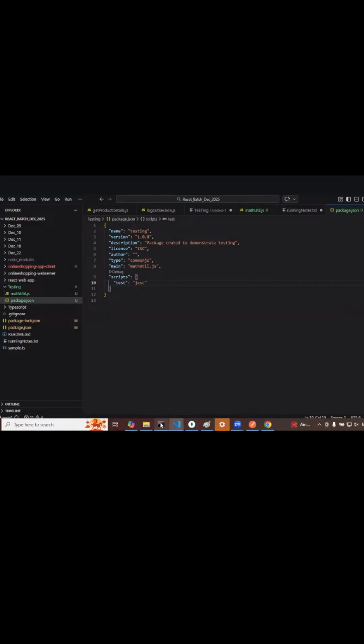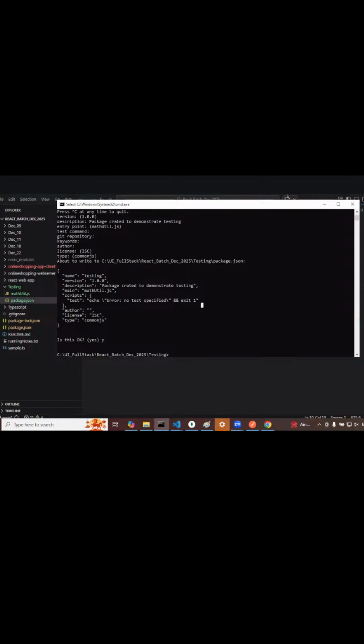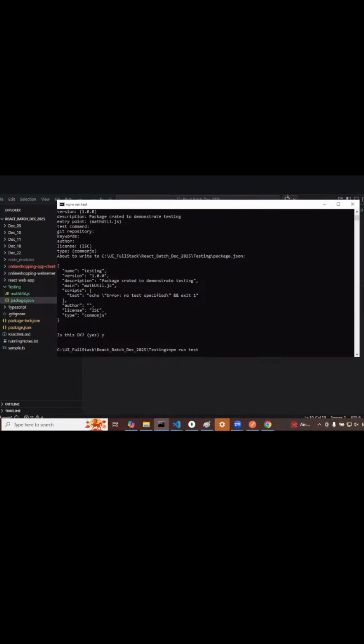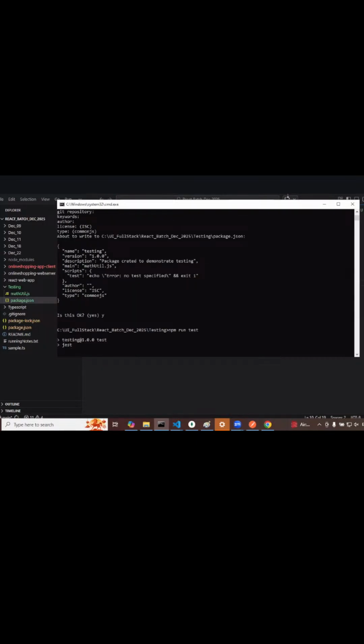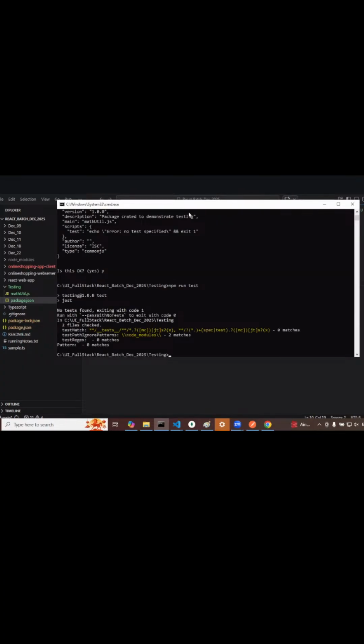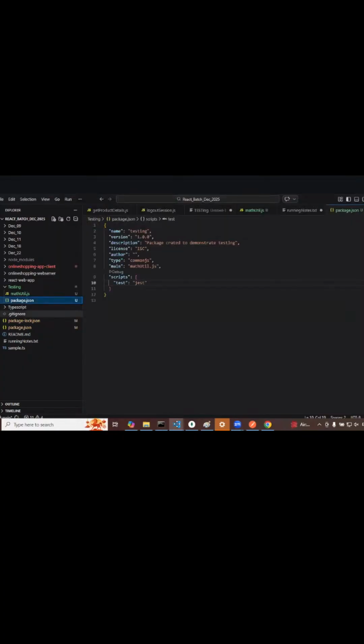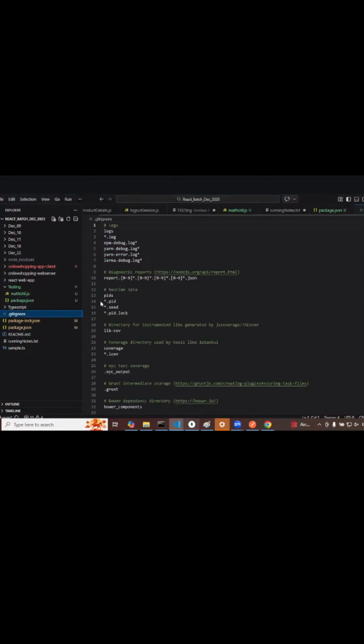Okay. Now I go to your command prompt. If I say npm run test, it will automatically go to that script file. It will automatically run the jest command on your folder, which is your testing folder. Now what it is saying here is that there are no tests found.